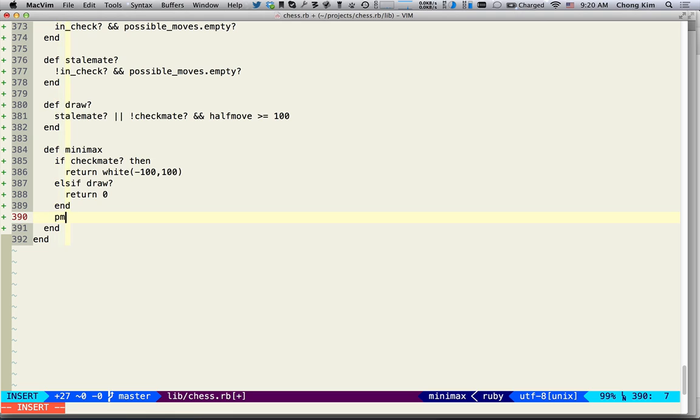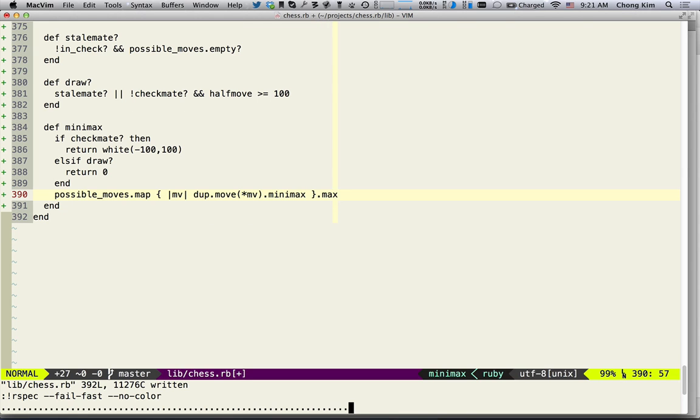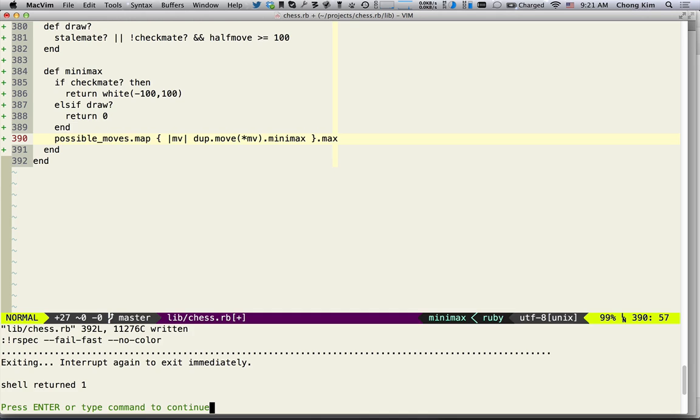So we can start off with the possible moves, and so we have the move, and we can duplicate the position and make the move, and we can say minimax on that and find the max. Okay, so this is going to take forever.